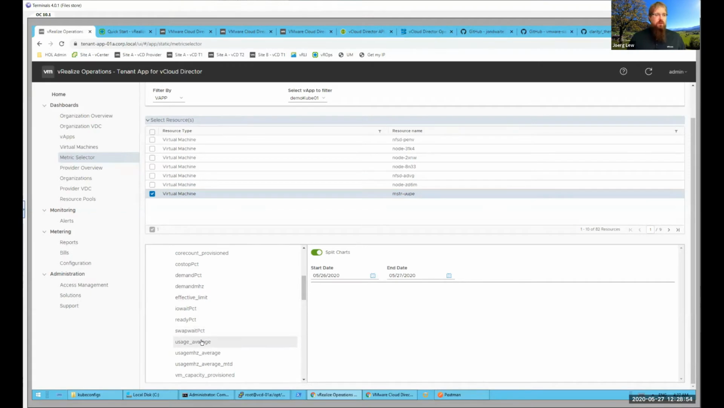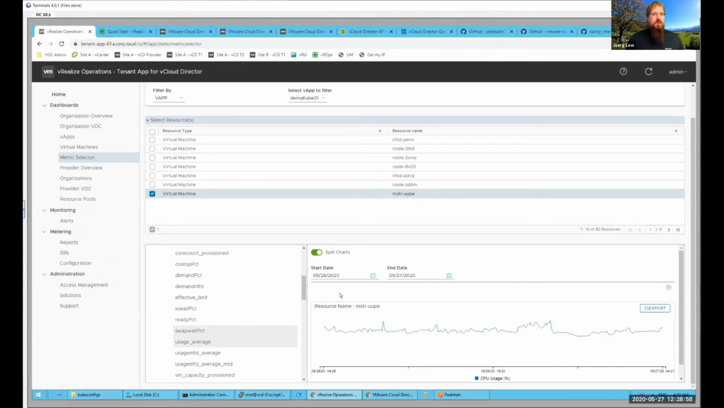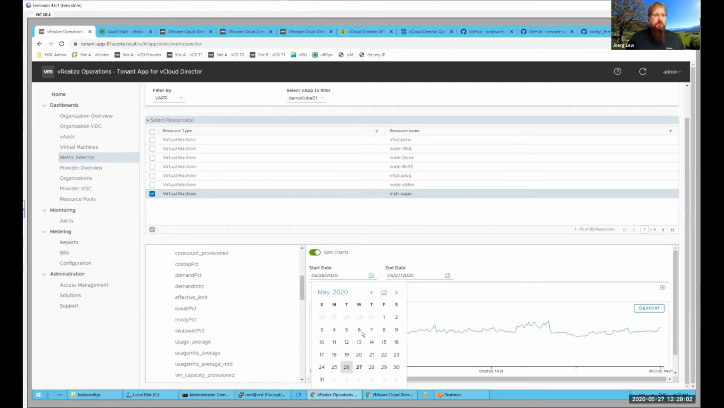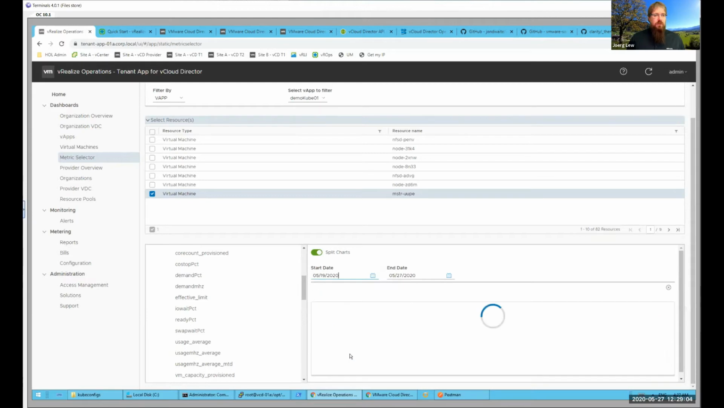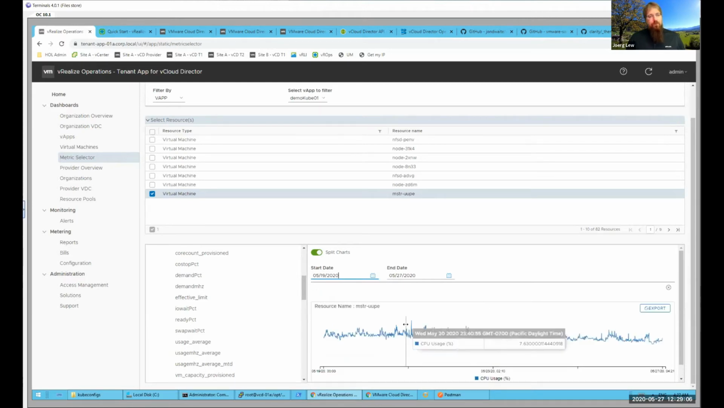So if we have a look at the usage average, and then you can select the time frame here. Let me just select, let's say, the last week, something like that. You can see these metrics or the details in a very fine-grained way.